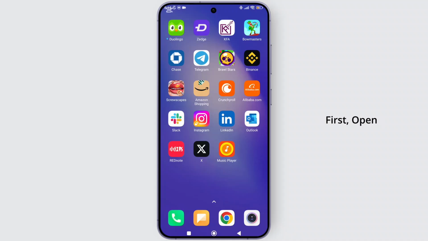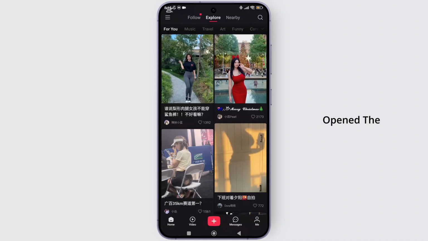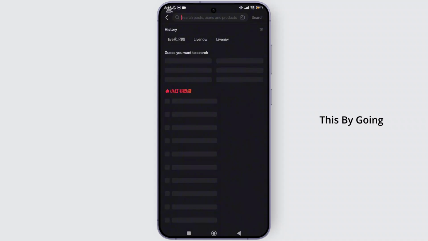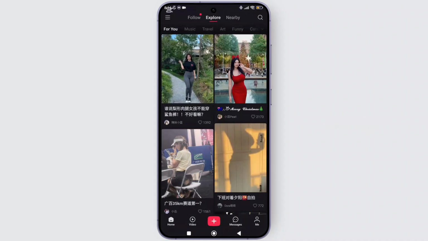So first things first, open the Rednote app on your mobile and make sure that you are logged in to your account. Once you have opened the app, find the person that you want to block. You can do this by going to your messages or searching for that person's profile.